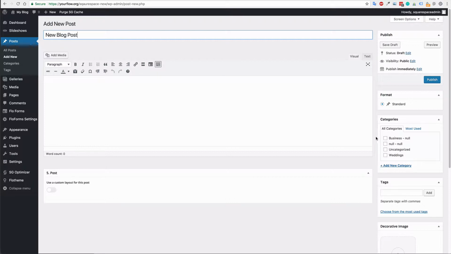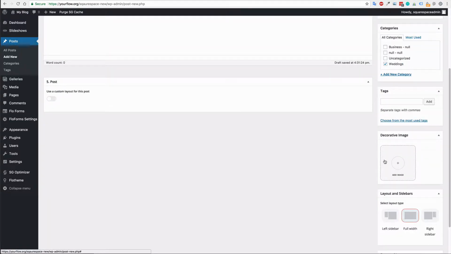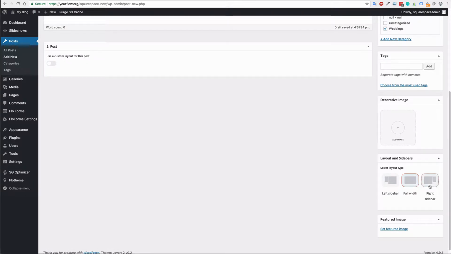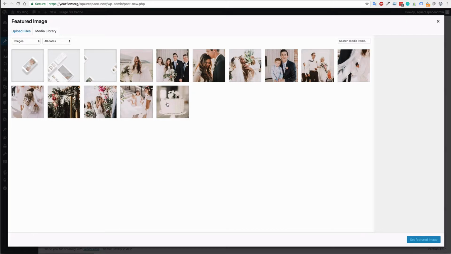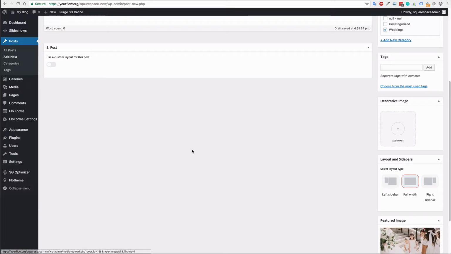So add the title. Again, you can choose a category or add a new category. You can add tags if needs be. And some of them will also have decorative images, etc. and sidebars. You can select all of those options. I'm going to set a featured image real quick, and then I'm just going to upload images.